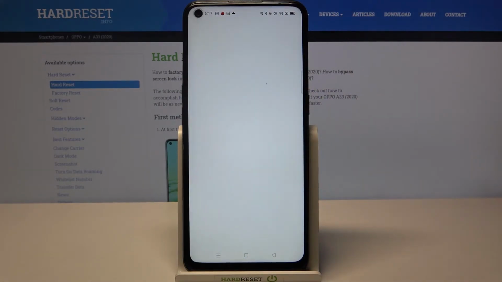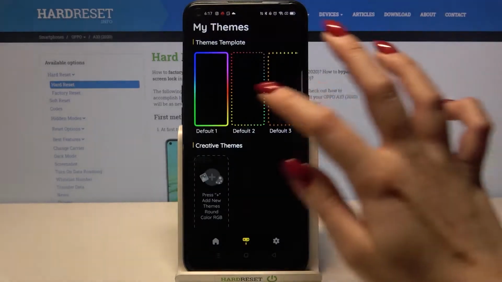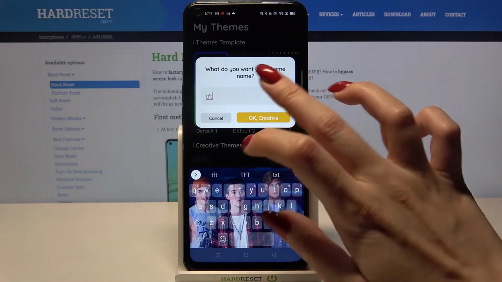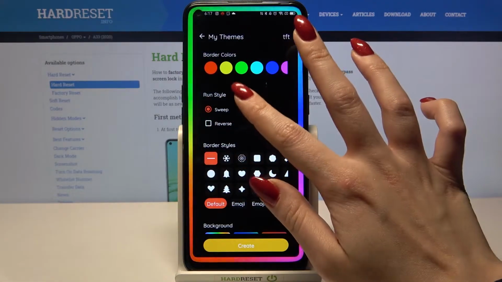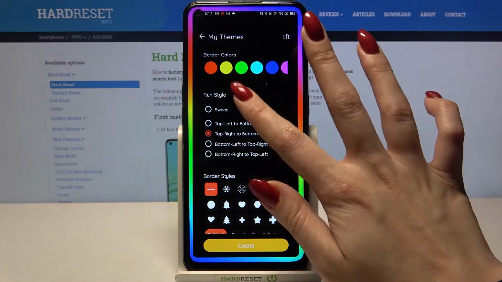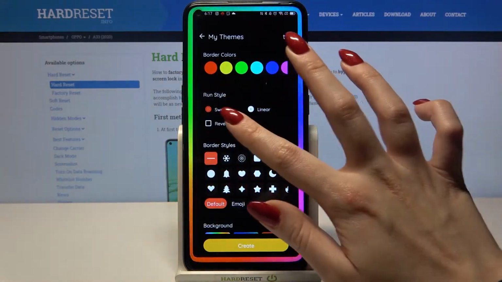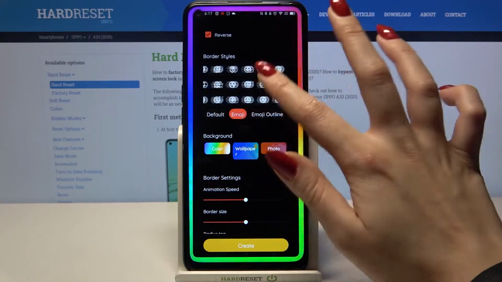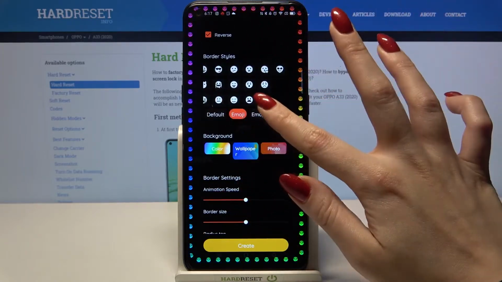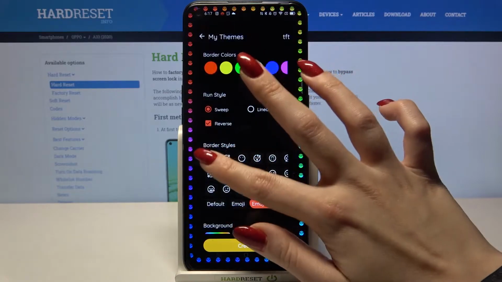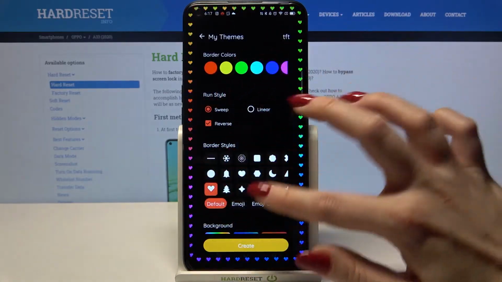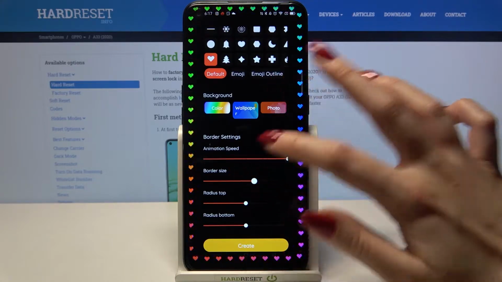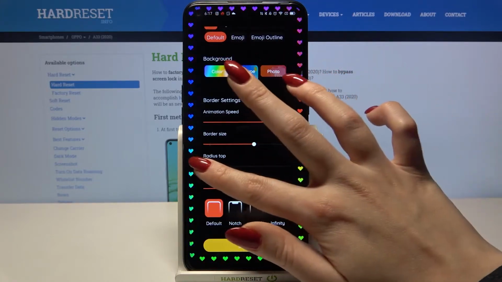Now open it and tap on one of these themes, for example that one. Name it, click OK, create and customize it however you like. For example, you can change rung style, add pattern, change animation speed, border size and many other things.